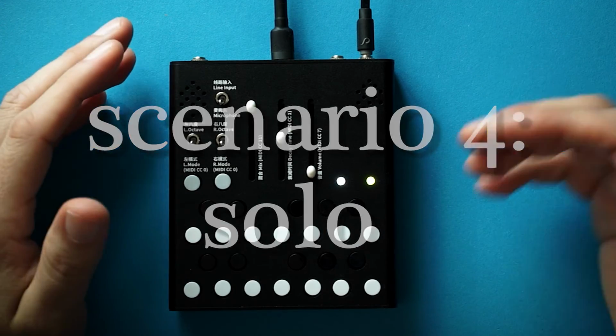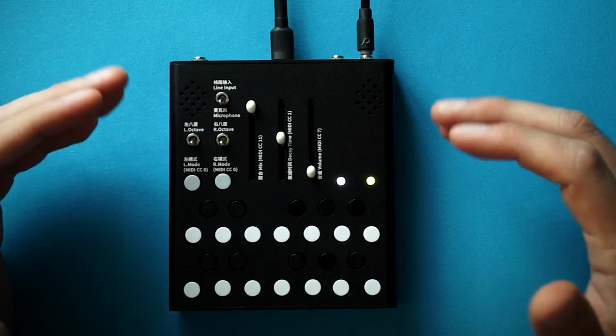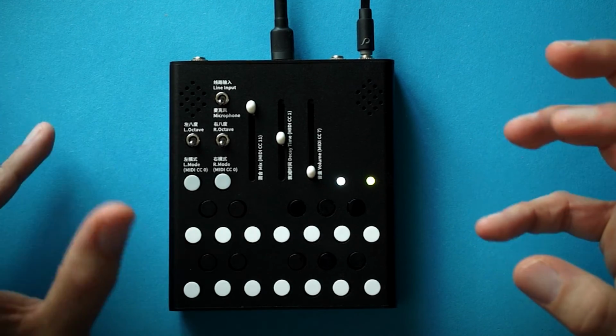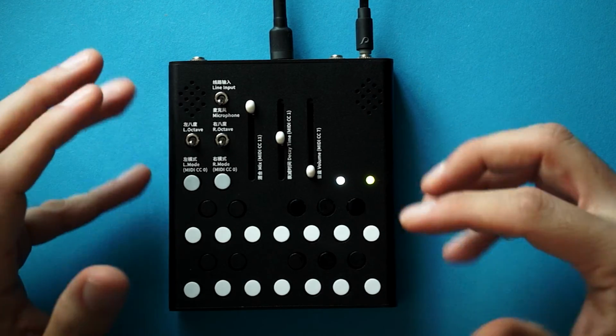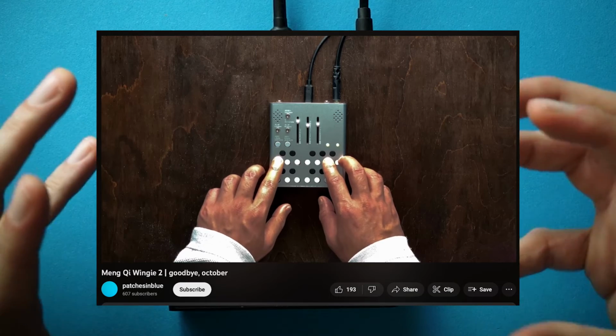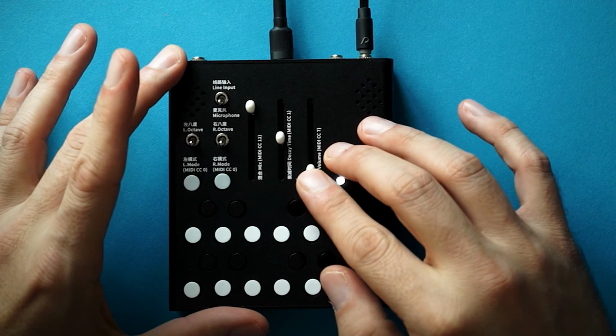So in this scenario, what I'll try to do is use Wingie as a solo instrument. It's especially nice when paired with a lush shimmery reverb. You can use the onboard microphone and just play your heart out. I took this idea from a YouTuber called Patches in Blue and it works wonders. So let's try it.